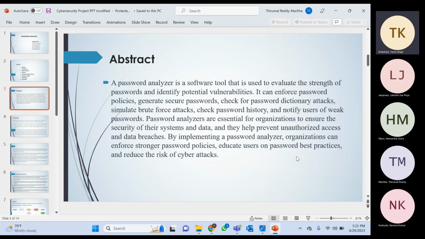Password analyzers are required for enterprises to ensure the security of their systems and data, reducing the risk of cyber attacks and illegal access to critical data. By using a password analyzer, enterprises can apply strict password regulations, educate users on proper password security practices, and emphasize the importance of cybersecurity.